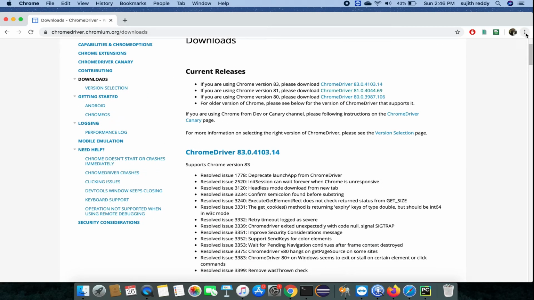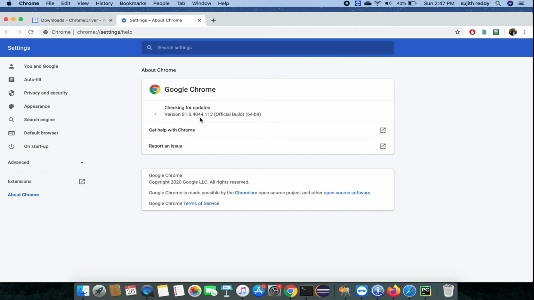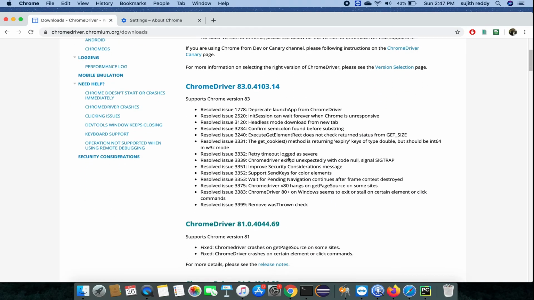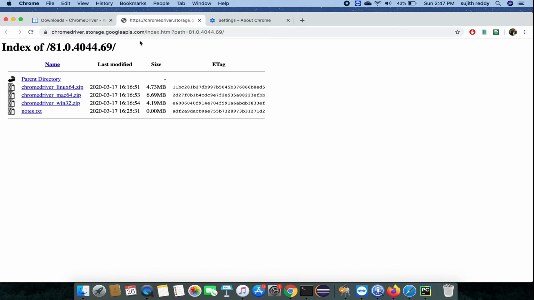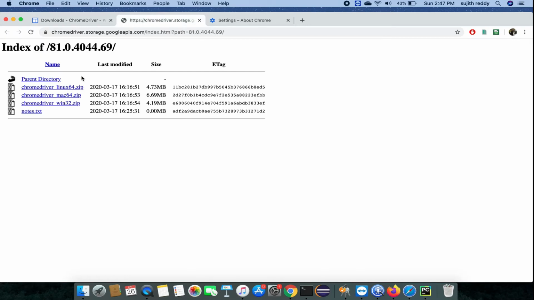First of all, check your Chrome version on your PC. My Chrome version is 81, so I need to take the 81 Chrome driver. Click on this driver version 81, and then we need to download the respective driver. Right now I'm using a Mac, so I'm downloading the Mac version of the driver. If you are using Windows, you need to download this one.